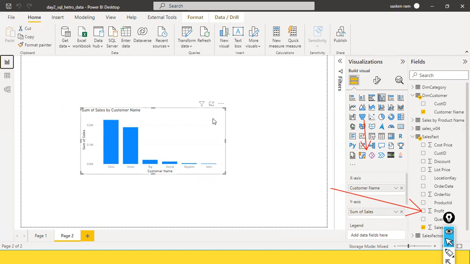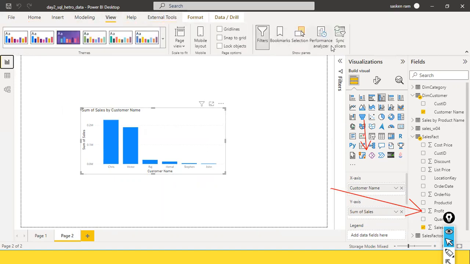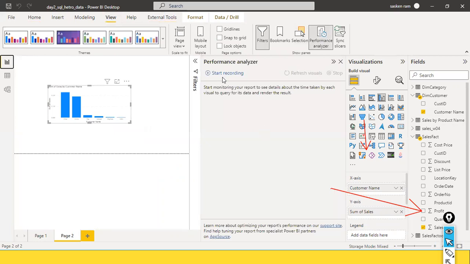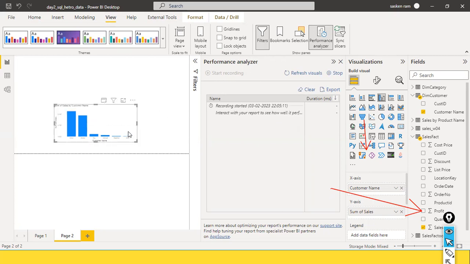Fine. The next one is something called Performance Analyzer. Let me go here. When I start recording, okay, recording started. It takes time. Okay, one second. Let me do something here, and then I'm going to click on refresh visuals. It shows the DAX query, direct query, visual display, and other.